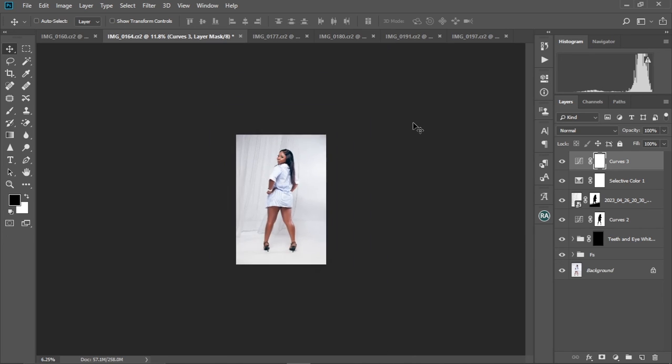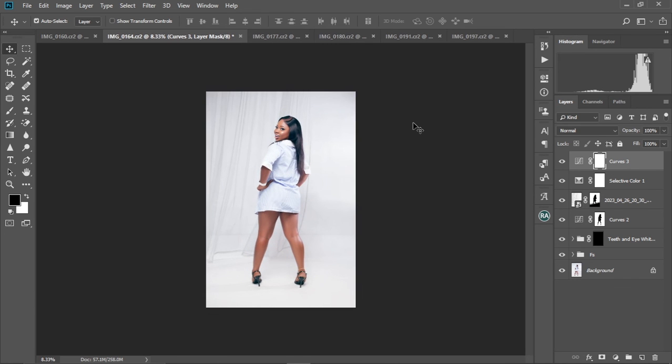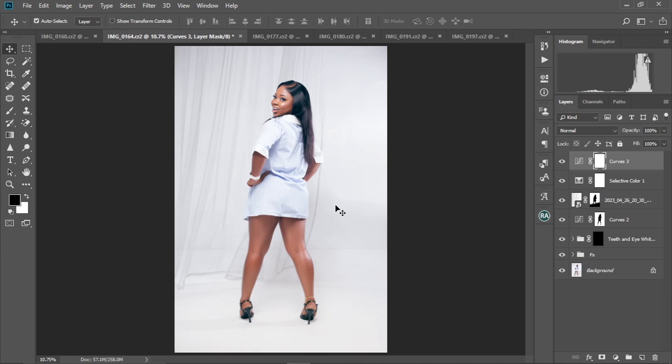Let me just zoom out. Yeah, I think the effect is looking nice. So you're gonna keep this. Right. So this is how the image is looking.